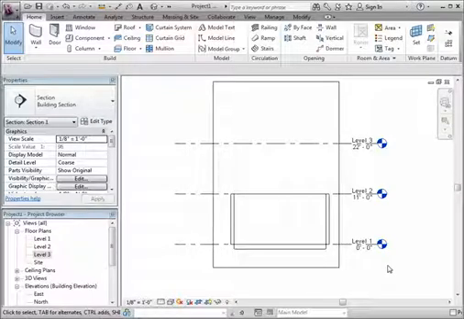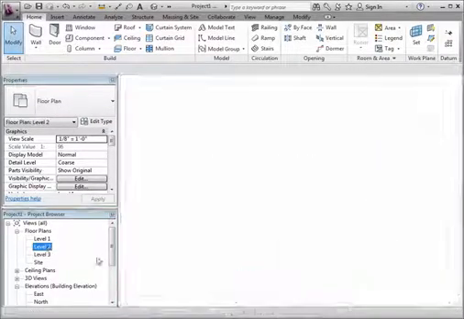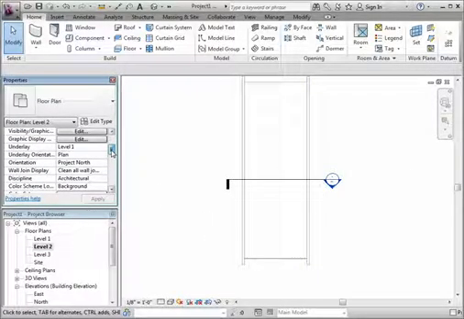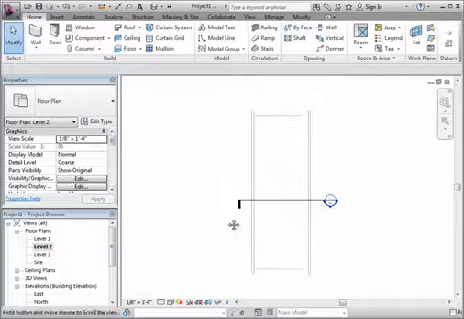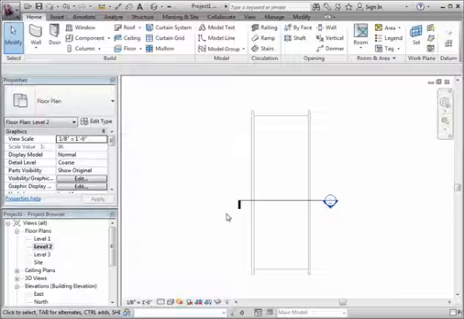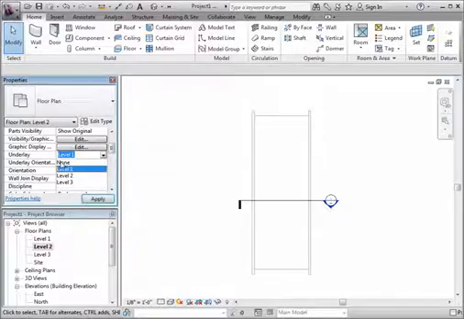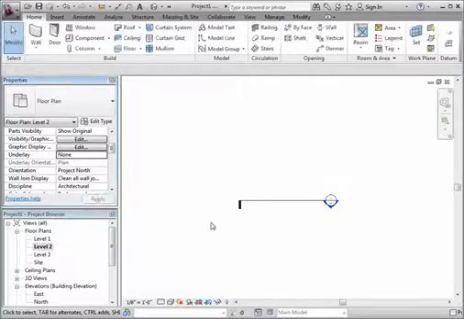So for the moment, I'm going to go into level 2. There's something interesting happening in level 2. You'll notice that you can see my plan, but it's grayed out. There's a really nice feature when you're working in plan called underlay. These are the properties of my floor plan. If I scroll down, you'll see it says underlay, and it says level 1. I could turn that to none, and then I would see nothing.